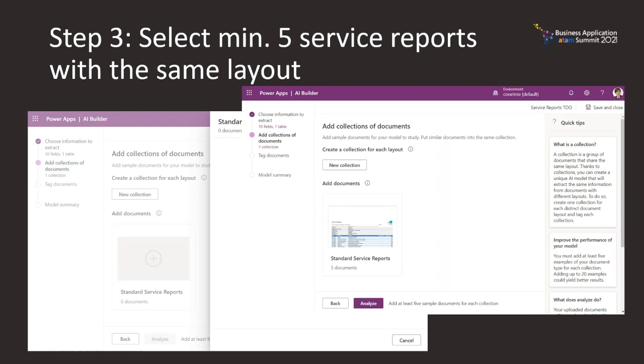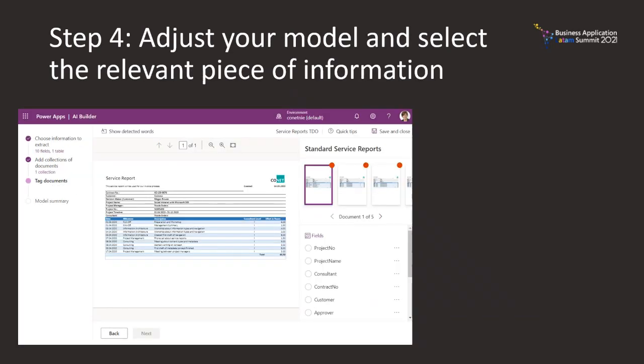Then it can take a few seconds. And next, you see on the right side a slider with the 5 documents. The first one is selected. And after the document slider, you see all the fields listed there, and it would end with the tables. And now you have to mark the fields in your document. You see this in the middle section.